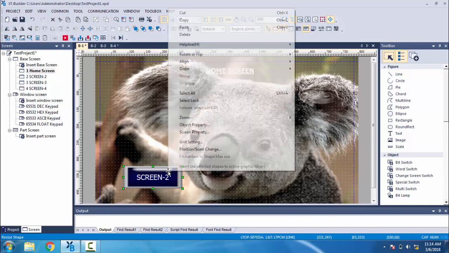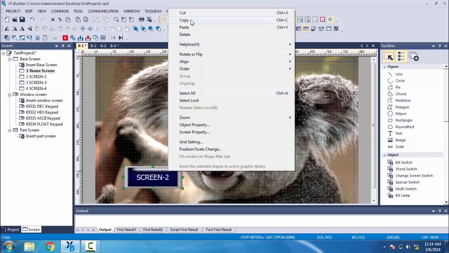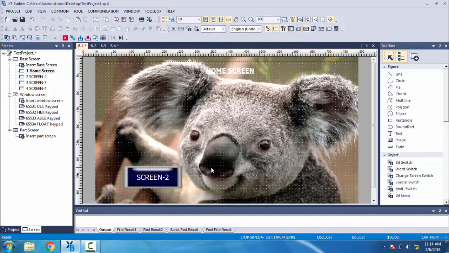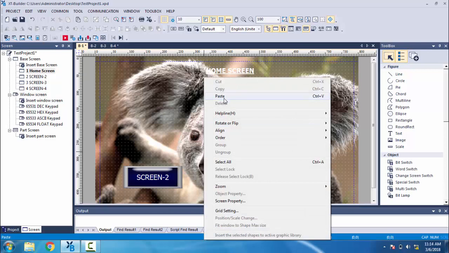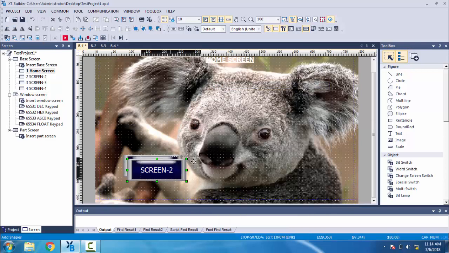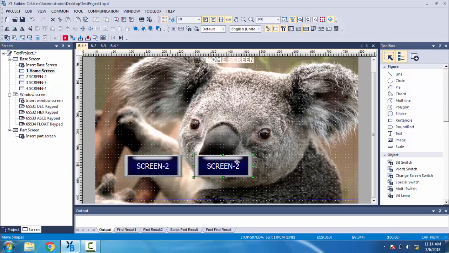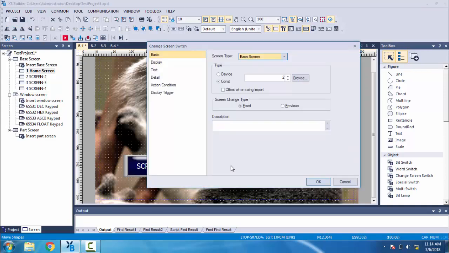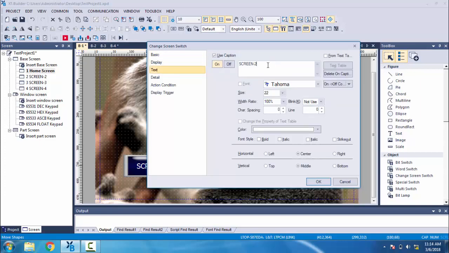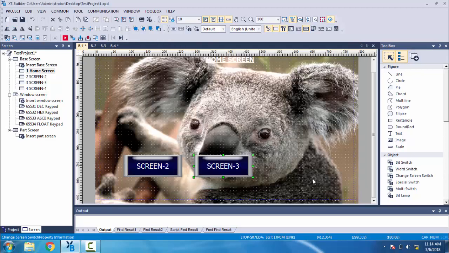We will select and copy this whole thing, and paste it here by right clicking. So we have got two, and now we will double click this one so that the dialog box opens, and here we will change it to screen 3, and in the text box that said screen 2 we will change it to screen 3, and in the off condition also it has to be 3, and click OK. So now this button will open screen 3 from the home screen.